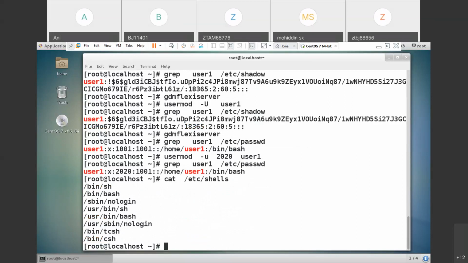By default, you'll get which shell? /bin/bash. Now I want to change the shell. My requirement is I want to change the shell, and I want to write the comment also. So I want to do multiple modifications. How to do multiple modifications? One by one also you can do, or multiple.